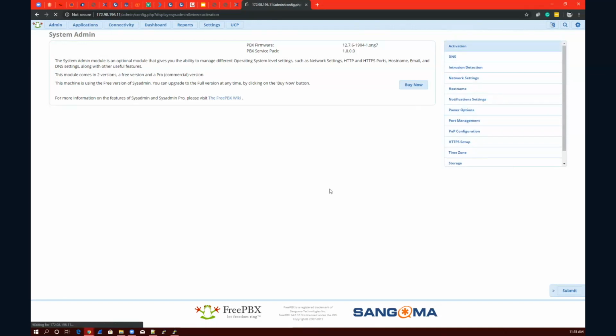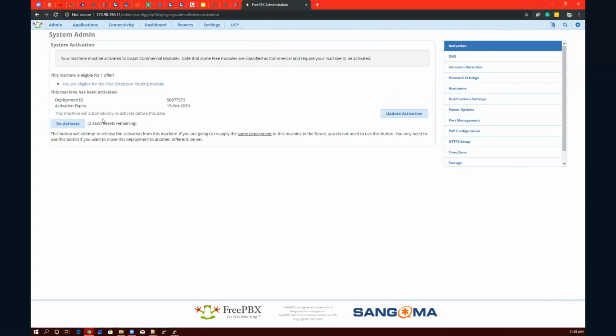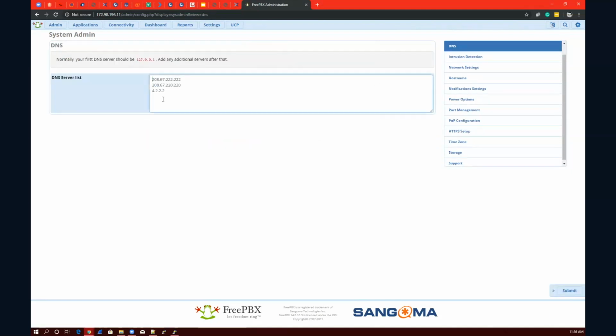You can click on your activation and see what's included. If you had commercial modules added to the FreePBX instance, they would load right here. This is your deployment ID, which is very important. Once you sign up with a portal.sangoma.com account, you type in that deployment ID and you'll see your instance. Anything that is done on the Sangoma portal side, you would have to update the activation to impact the new license.